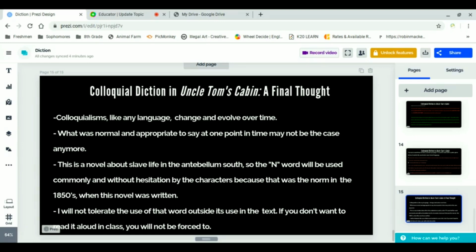So if we get to a point in class where we're reading this out loud and you have to come across that word and you don't want to say it, you do not have to say it. I will not make you say it. There are other certain words in there that are considered curse words by today's standards, but weren't back in the day. When we get to those words in the book, if you don't want to say them, don't say them. Skip it over, find a substitute word for it if you need to, which is what I try to do, and just move on. Okay.